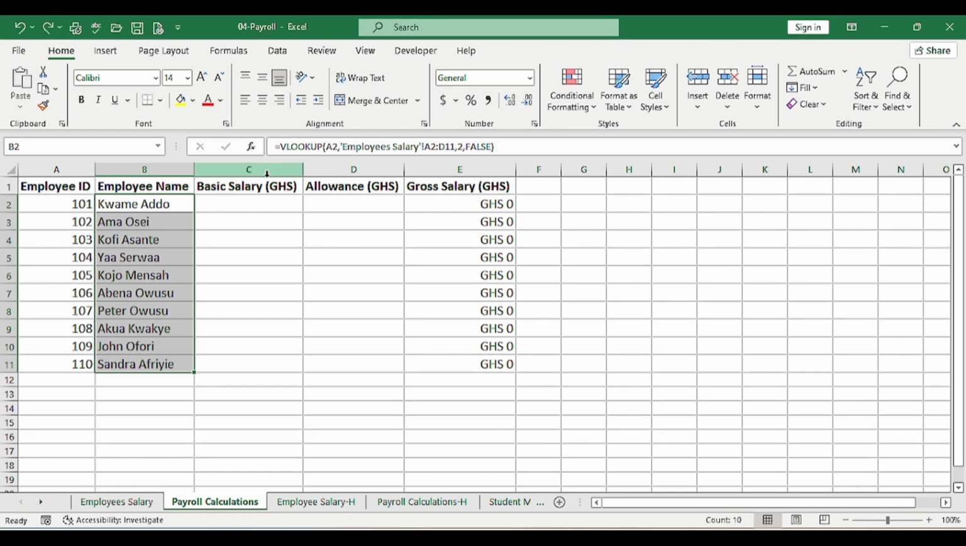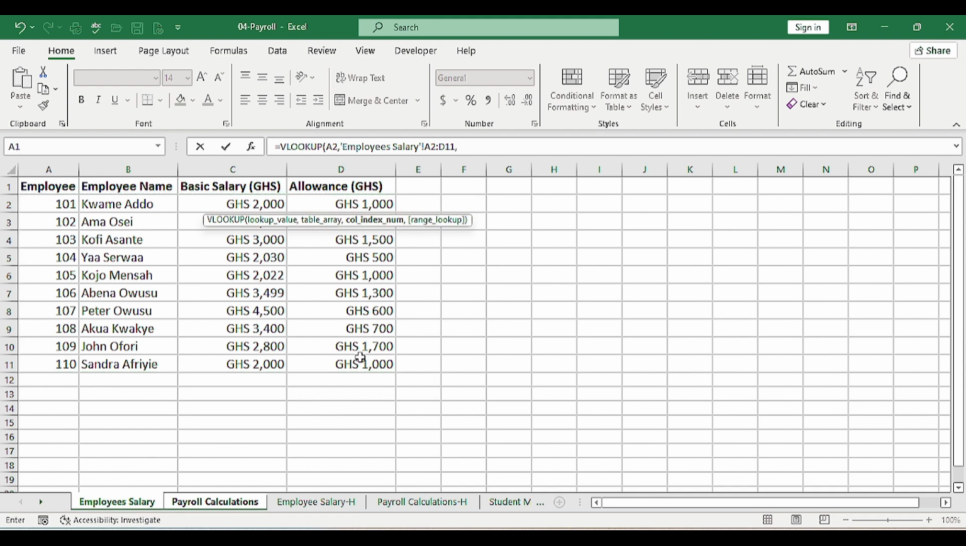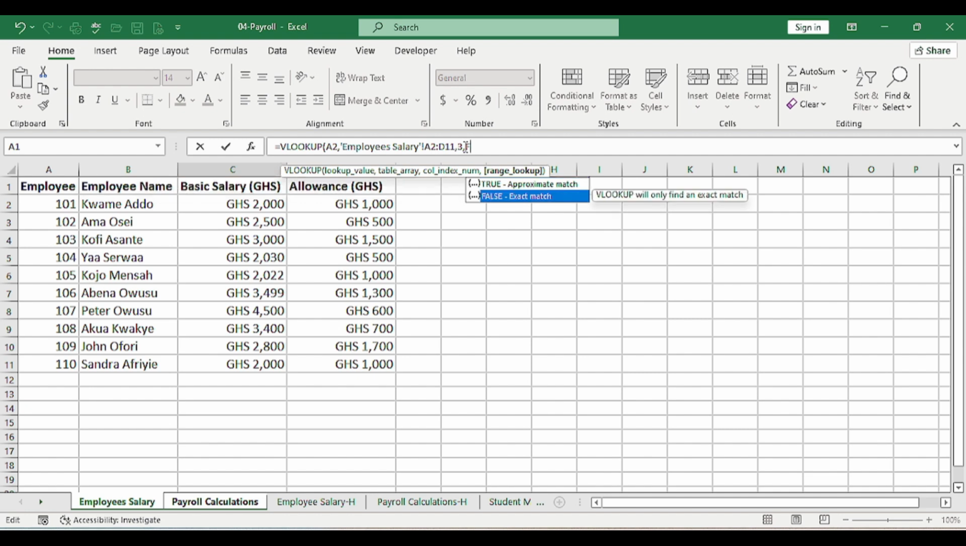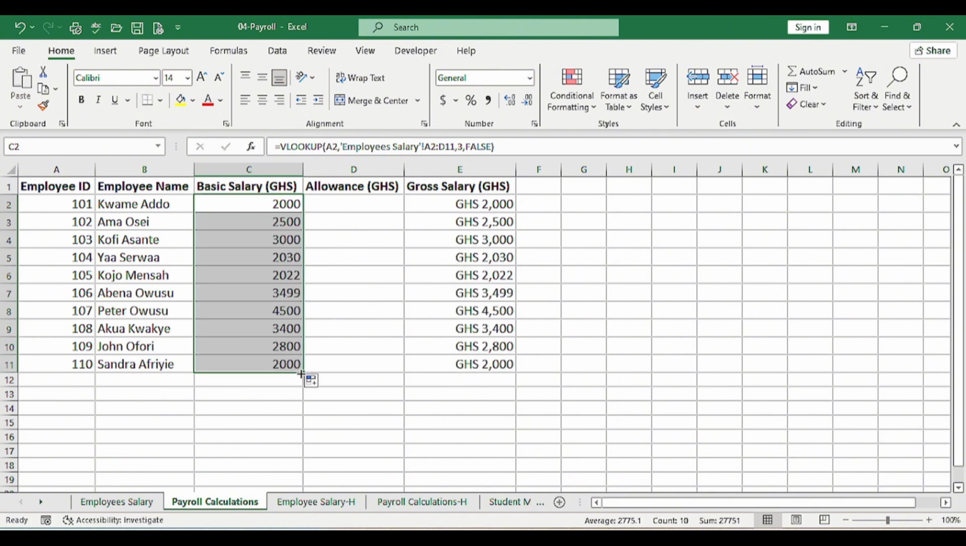But let's do the same for the basic salary. Select the first cell under the basic salary, equal to VLOOKUP, lookup value, comma, comma. And this time around, we want to return the basic salary. So that will be 1, 2, 3, so that will be column 3. So 3. Then FALSE for exact match and close the parentheses. And that will give us the basic salary. We can drag to fill the rest of the cells.